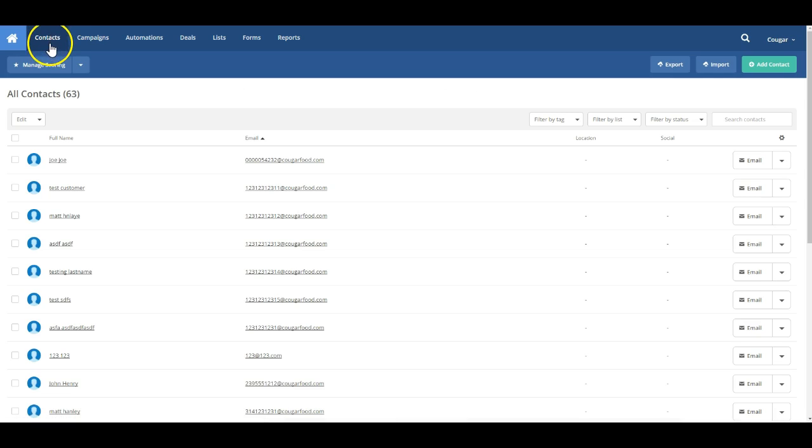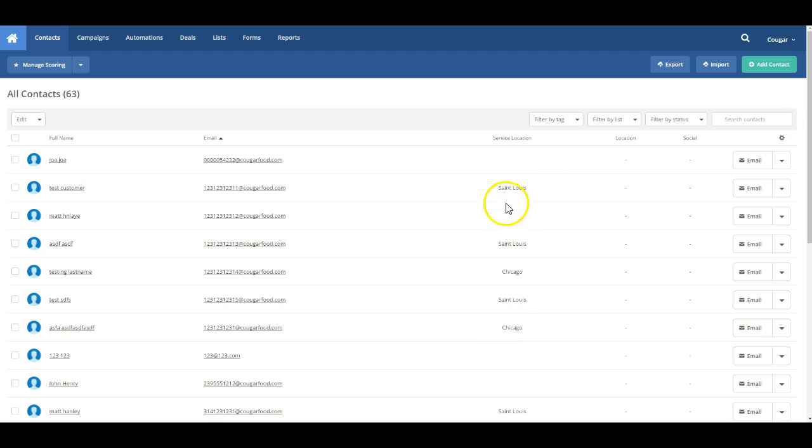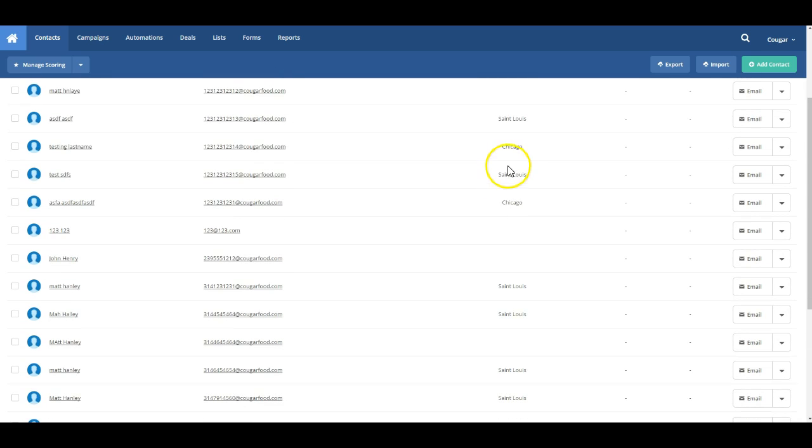From this area, what we want to do actually is come over here to the settings cog, and you'll see we've got some options as to the data that we want to display. What we want to display here is service location. So once I apply that out here, we will see we get the service locations that are live in this test system. So it looks like we've got St. Louis and Chicago. So what we want to do is actually create a St. Louis list and create a Chicago list.